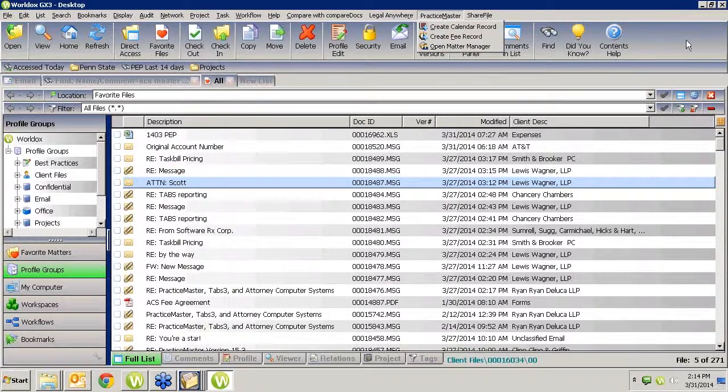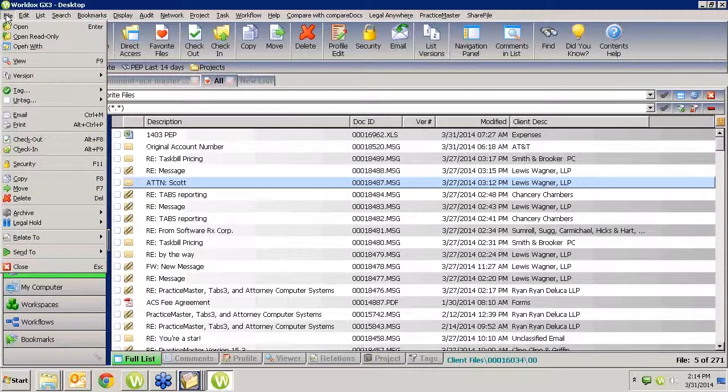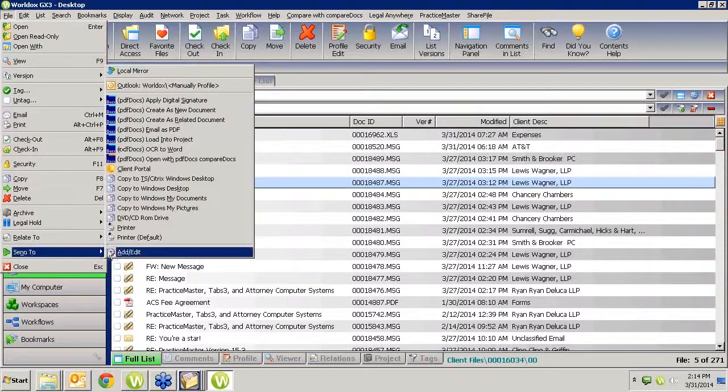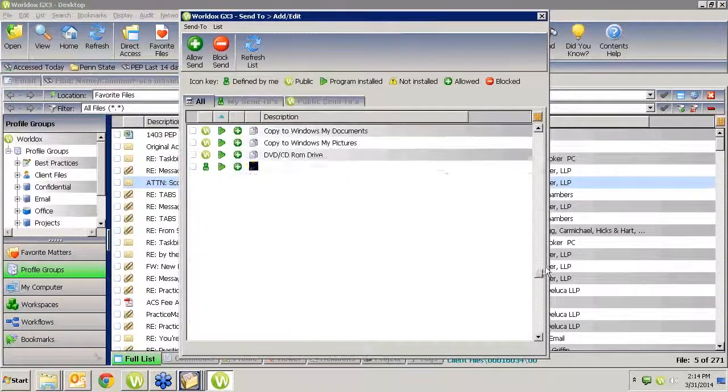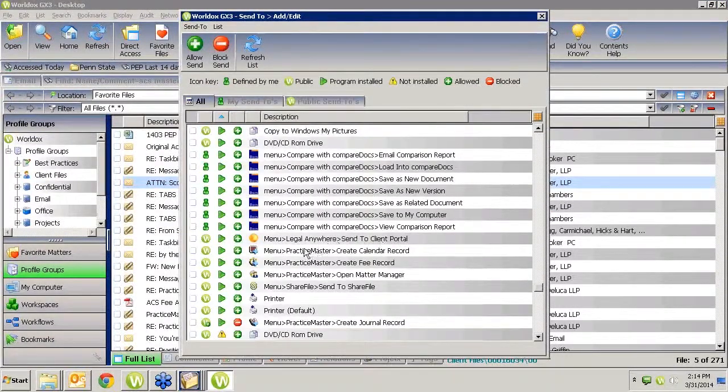And same thing if I had put the icons on my main toolbar over here, that would not be available to put on there because I've hidden it. So again, that's under File. And I know it's a little deceiving because you're not really sending to per se, but this is where those are to turn those settings off. So File, Send To, and then I just scroll down to where it has my PracticeMaster information.